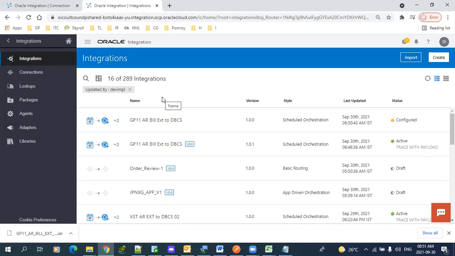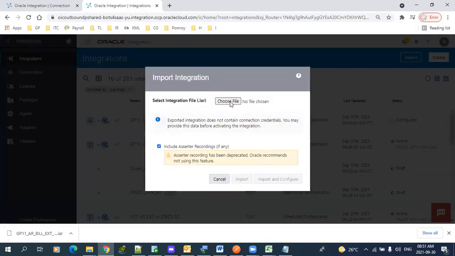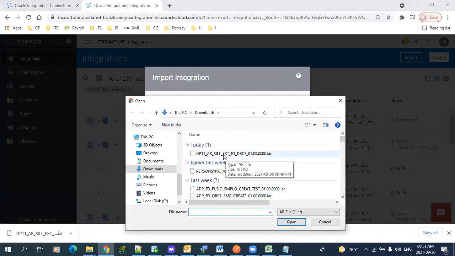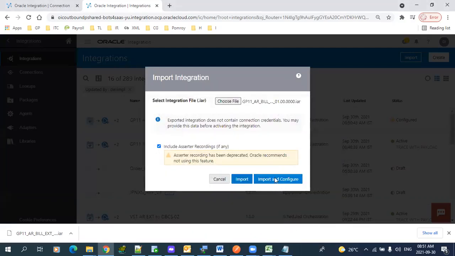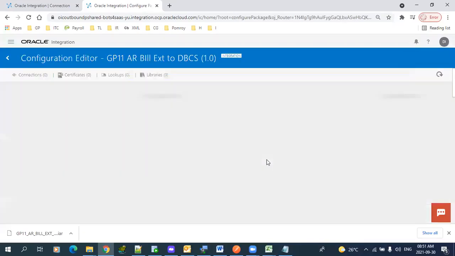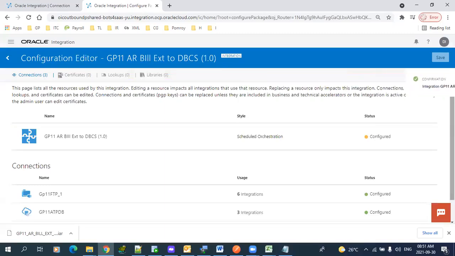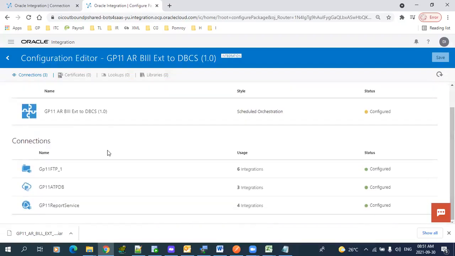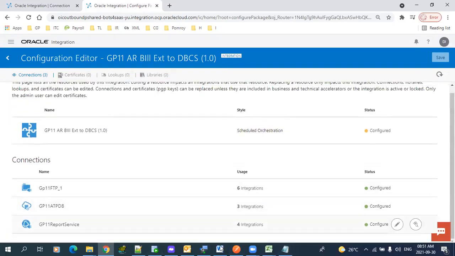If the connection names are different, just click on import. Just click on open. Here, the import and configure button is there. Just click on import and configure. You can forget about this; the integration is already there, which is the reason we are getting that error. Now you will get the configuration screen. It will import and open the configuration screen. Here you can see that, as of now, this integration has a dependency on this connection. If you have lookups, you can see the lookups here. JavaScript functions you cannot see; you can see only lookups and connections here.